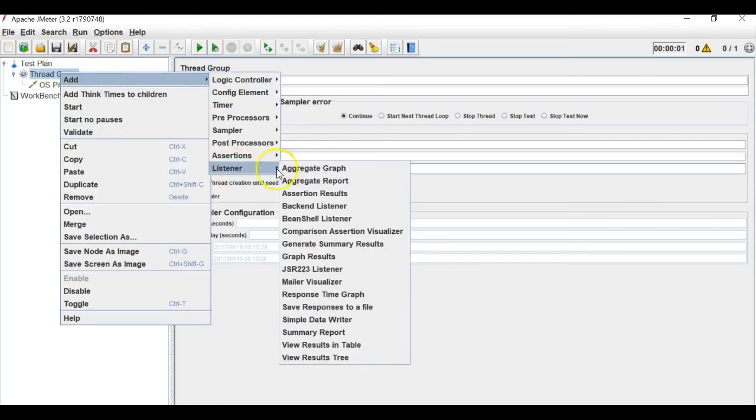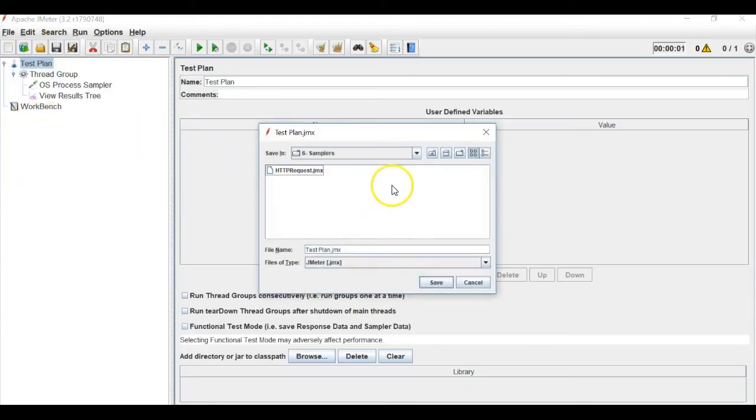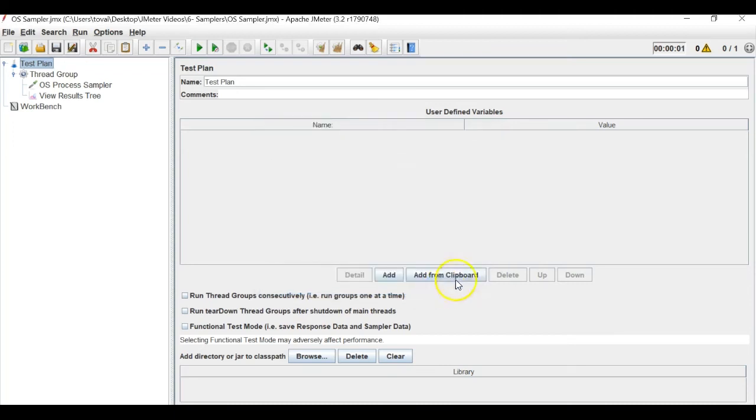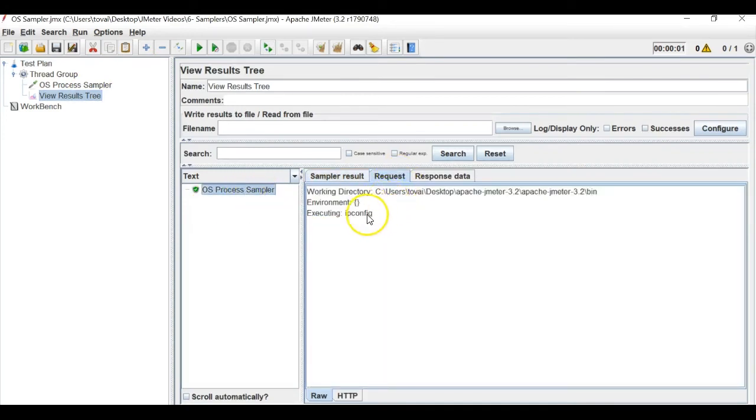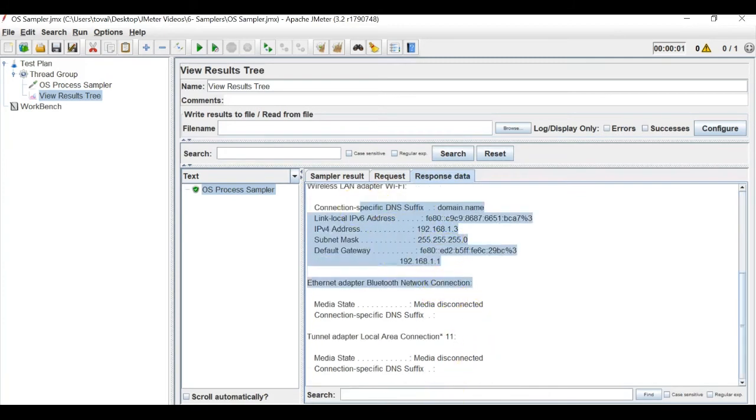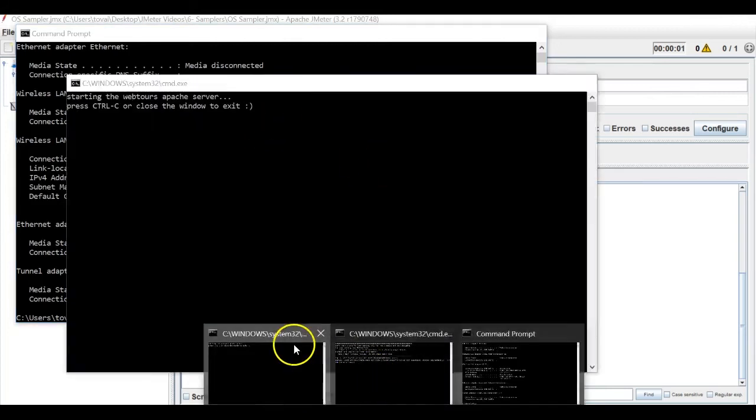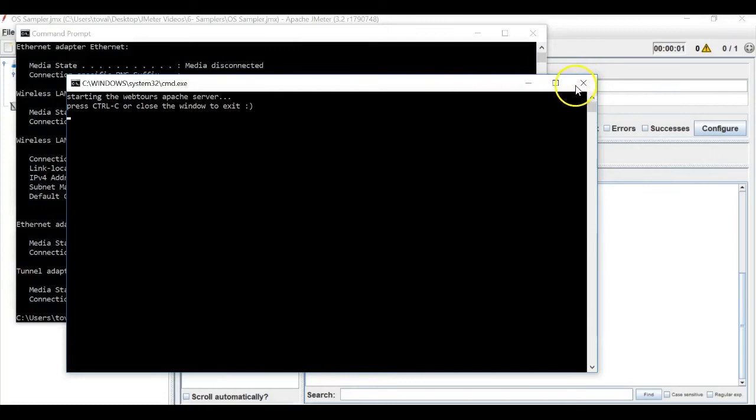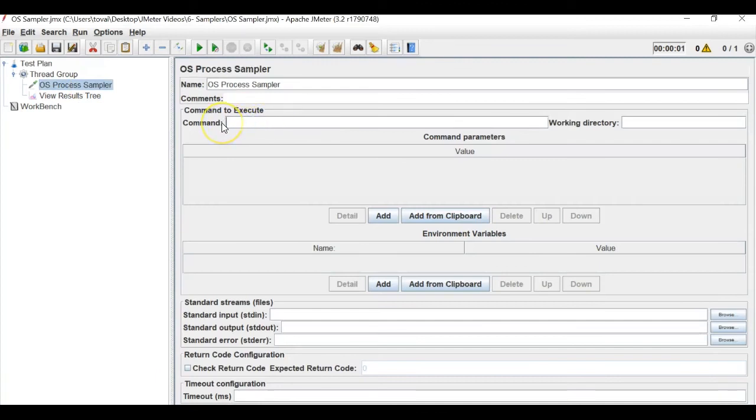Let's add a listener to view the result and save this file as OS sampler, and let's run this. So it is processed, request is ipconfig, yes, and in the result you will find all the details which are the same as we have used here, right? Yeah.